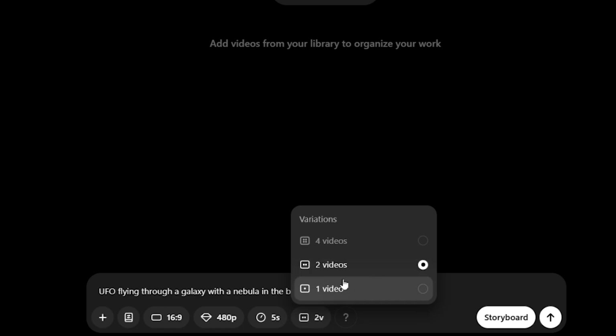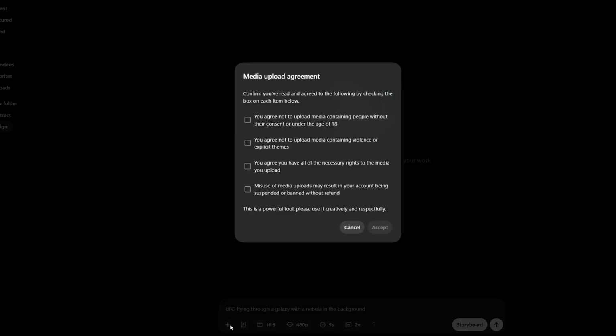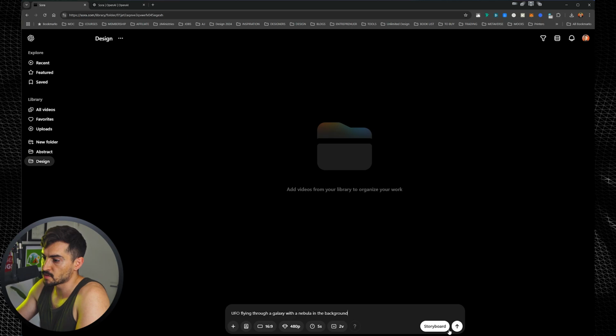And then you've also got variations. So I think on the Pro plan, it'll give you 4, but you need the Plus subscription to use this. It just gives you 2 options here. You can also upload a file as well. Just make sure you tick all the boxes, because they don't want to get into any trouble because of copyright or people uploading things with logos on them or big brands. So they're trying to avoid that. I'm going to upload some of that, but for now, I'm just going to stick with this.